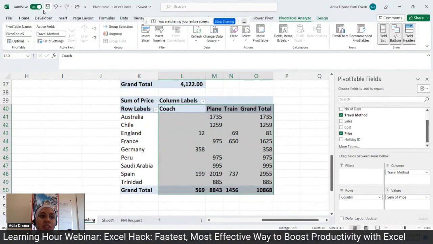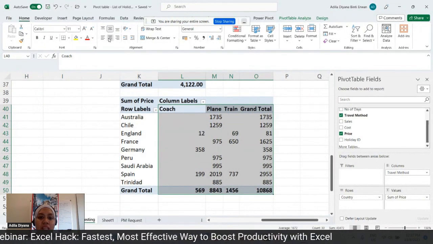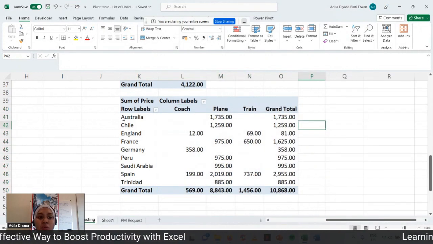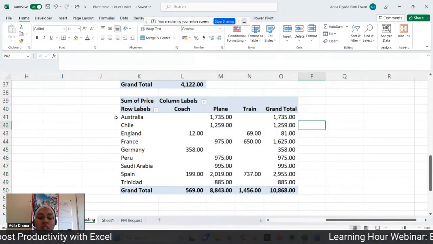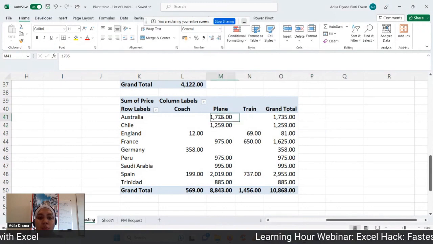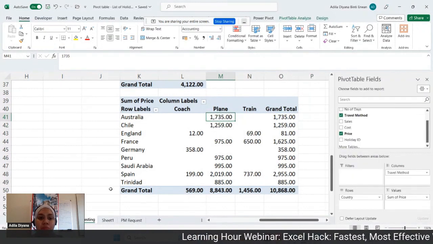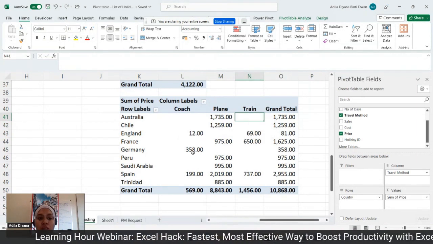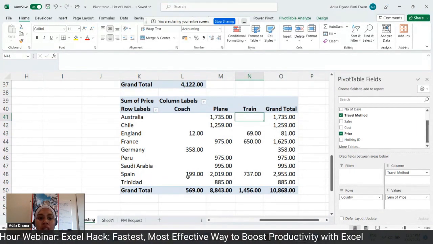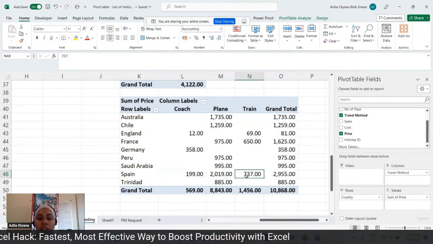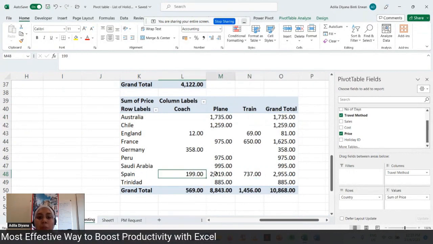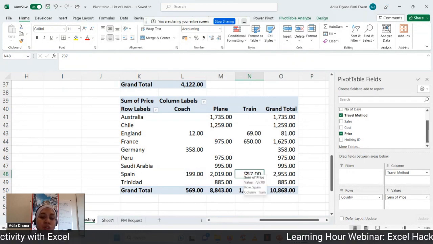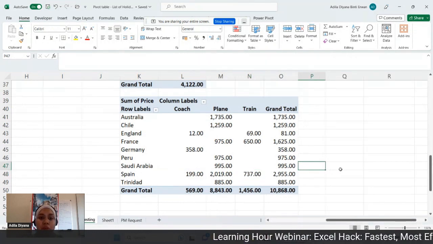Let me align everything to the center so it looks nice and neat, and let me apply comma as well. Okay, so here we can see for Australia, the customers only use one travel method, which is plane. Okay, and they don't use coach or train to reach Australia. As for Spain, they have used all three travel methods, which are coach, plane, and also train. And these are the breakdown for the cost for each of the travel method, right?